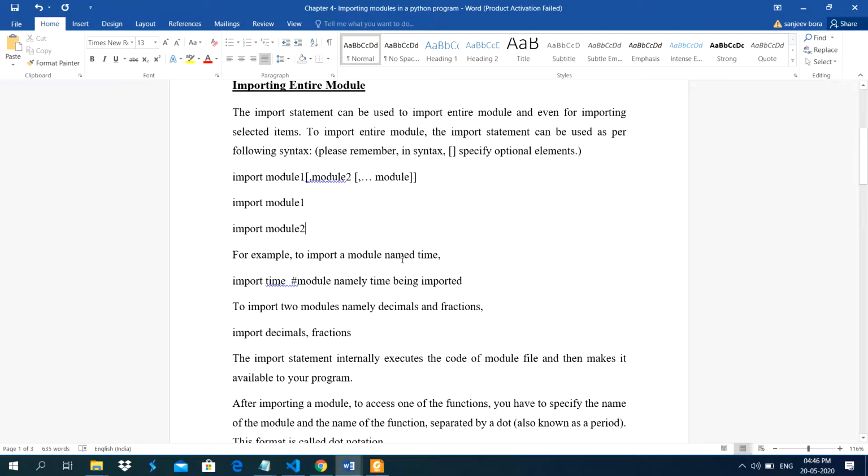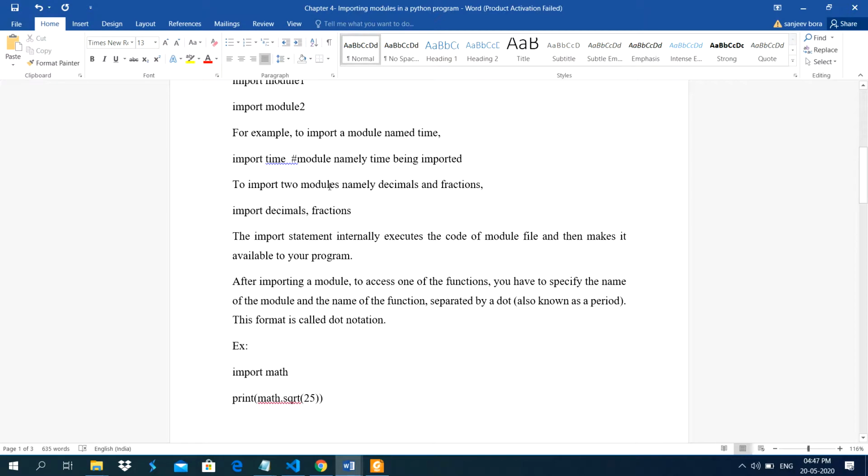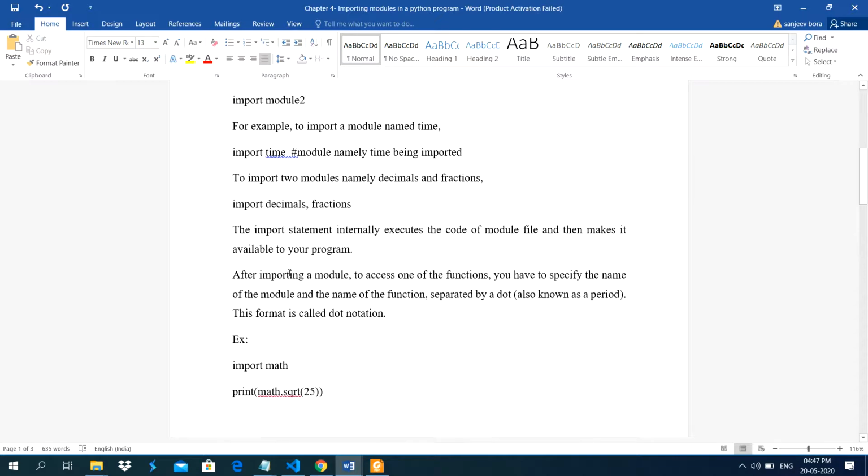For example, to import a module named time, you type import, then space, then time. One comment is here: the module named time is being imported. To import two modules, namely decimal and fractions, you write import decimal, fractions. It means we have imported two modules here in a single statement. The import statement internally executes the code of a module file, then makes it available to your program.